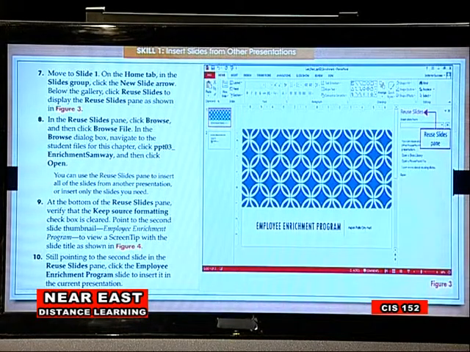Number 9, at the bottom of the Reuse Slides pane, verify that the Keep Source Formatting checkbox is cleared. So we have to check here that it is cleared. Employee Enhancement Program, to view the slide with the slide title, as shown in figure 4. So this figure actually shows us how to use the Reuse Slides.